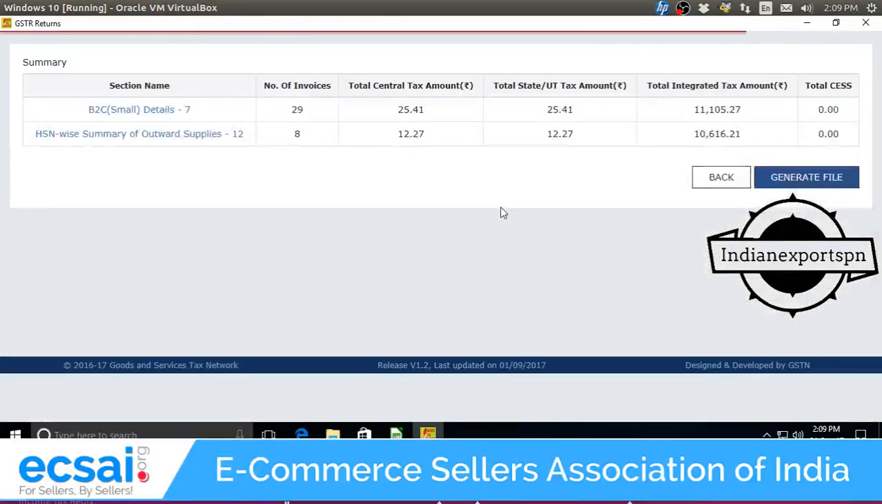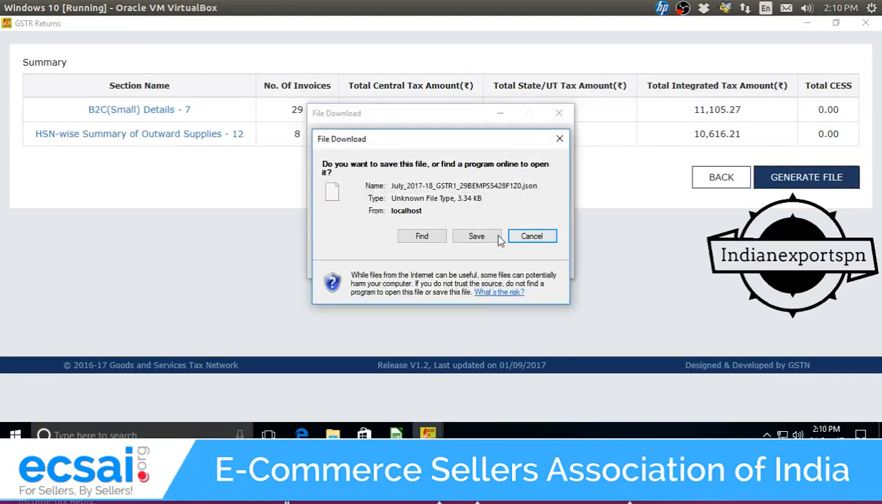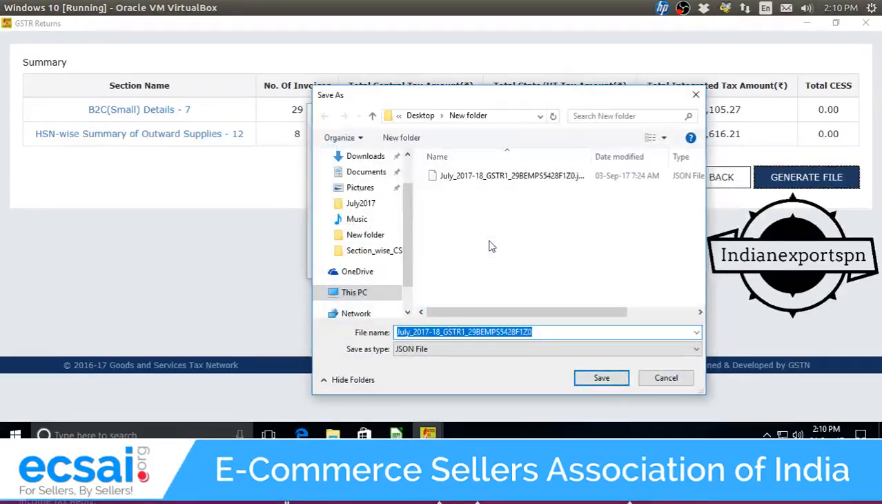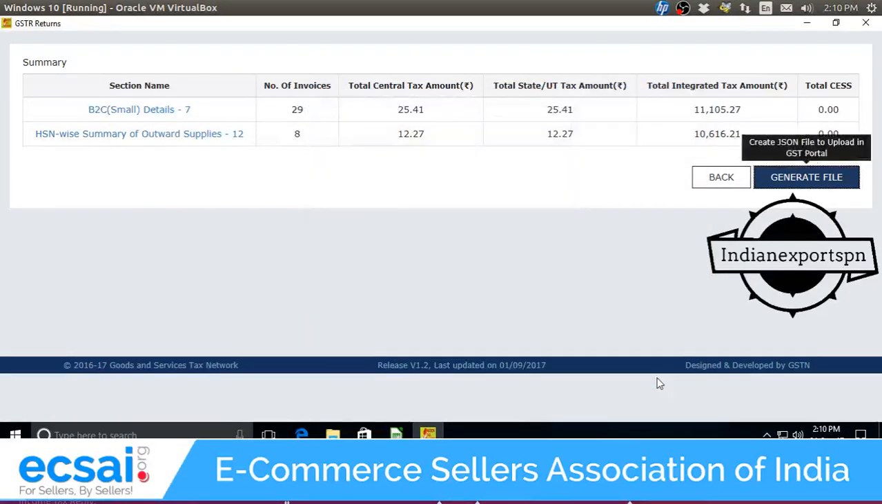Just go to view summary once again and click on generate file. This is the final step, and this will generate your JSON file. You can see the name here ends with JSON. Save it onto your desktop or wherever you feel like. In my case, I've saved it onto the desktop in a new folder, and since I had one existing earlier, I'm not going to overwrite that file. Once you have generated your JSON file, your work is done.